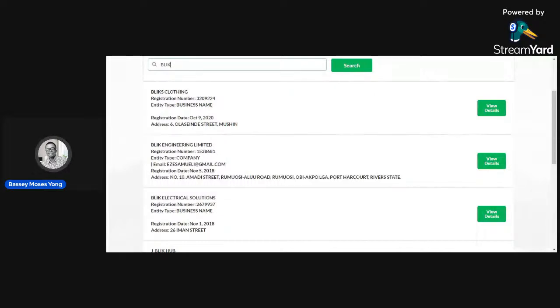If you take this particular name to the Ministry of Trade and Investment for trademarking, you are trademarking your brand name. All right. So if somebody is using Bleak now, if Bleak Engineering Limited, all right, I've trademarked the word Bleak, they can sue Bleak's Clothing, or they can sue Blick Electrical Solutions and tell them to stop using that word, and it's going to be accepted.